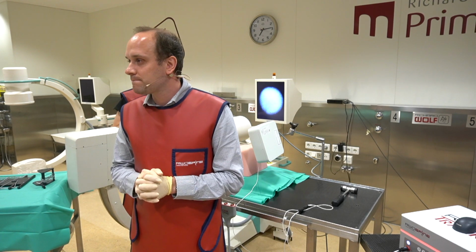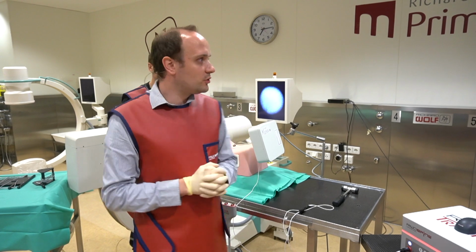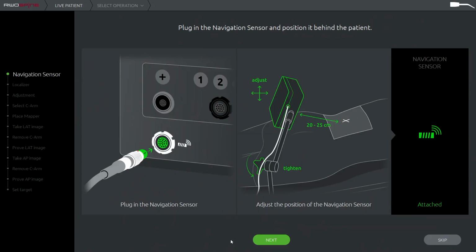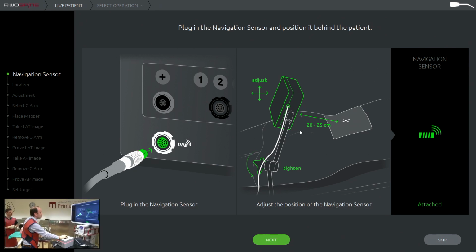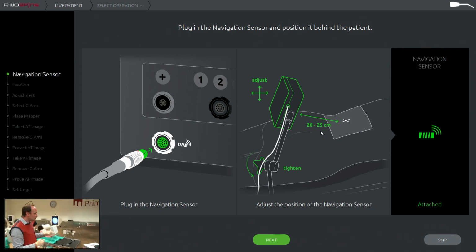So there's another question. How far should we position the navigation sensor from the patient? The software explains this to us beforehand. Maybe I can go a step back here. And here it says it has to be 20 to 25 centimeters to the working area, the level that we're working on.